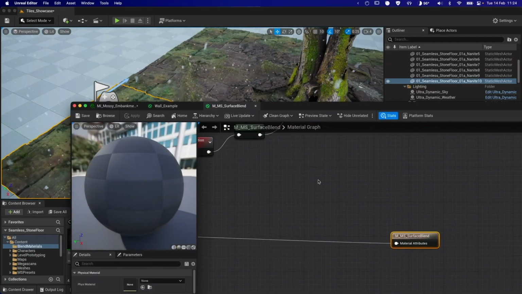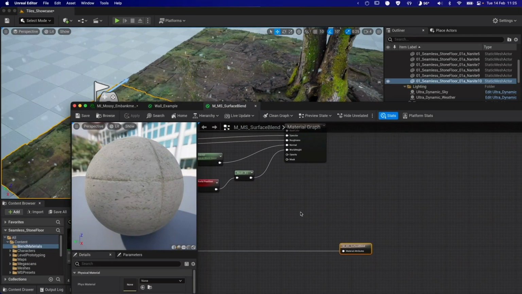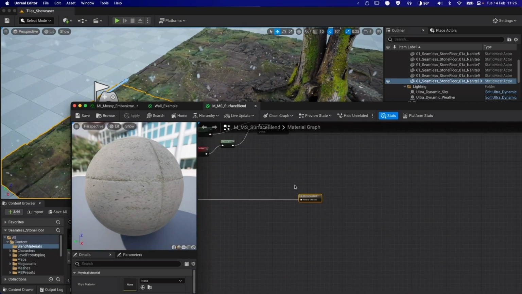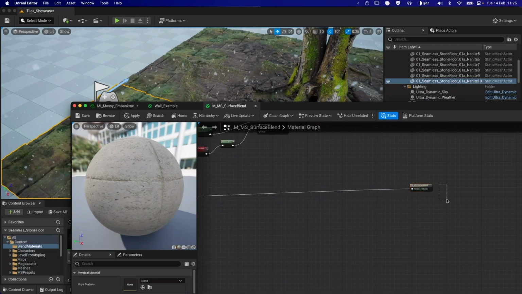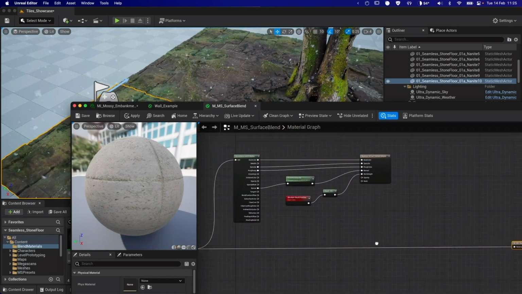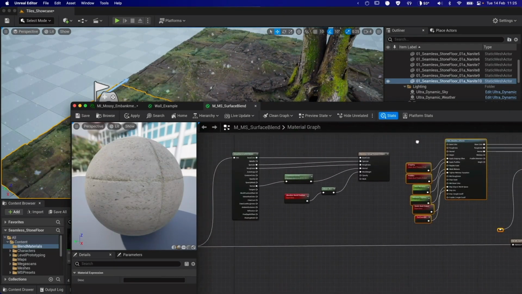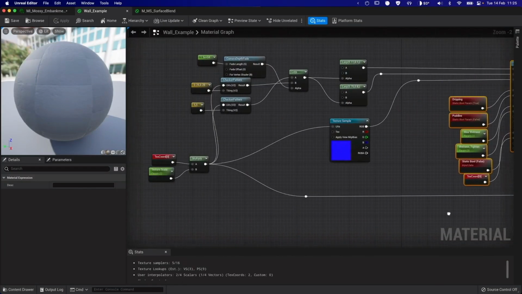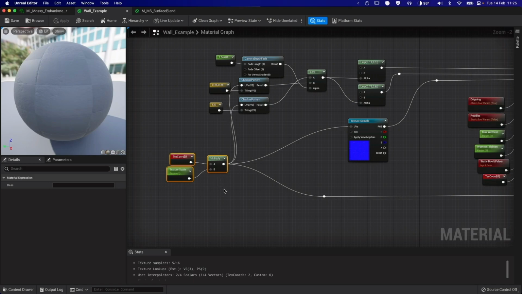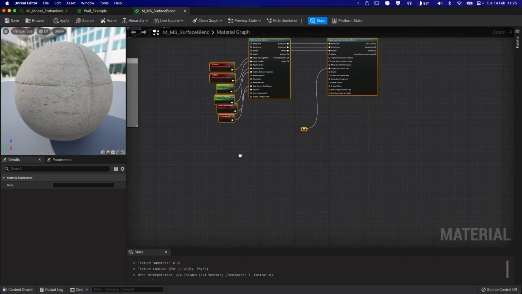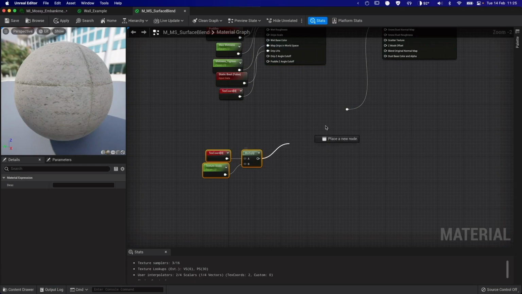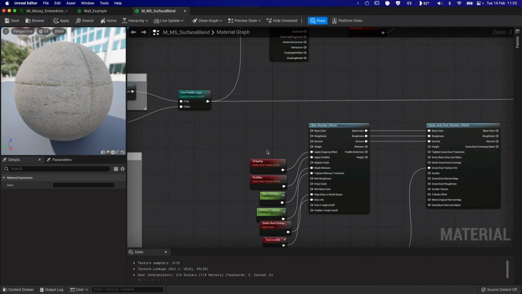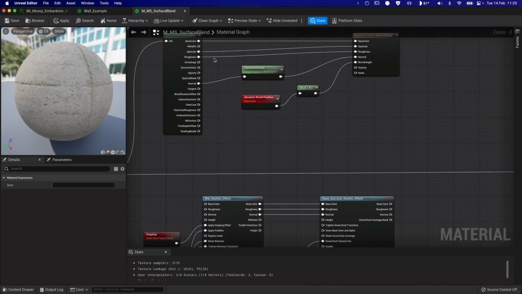Select the instance and open up the master material. Zoom out a little bit and create some space to paste those two nodes. Make sure that you copied all the parameter nodes. If we go back to the wall example, we can see that all we have to do is plug in the base color, roughness, and normal into those two nodes and the output into our material output.